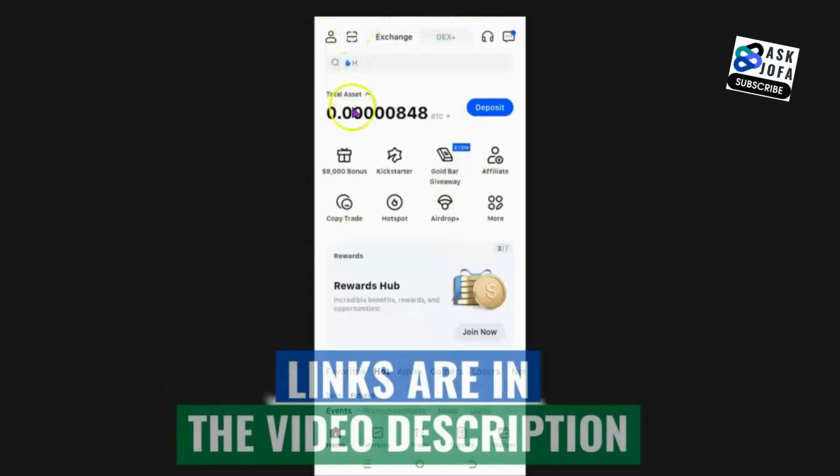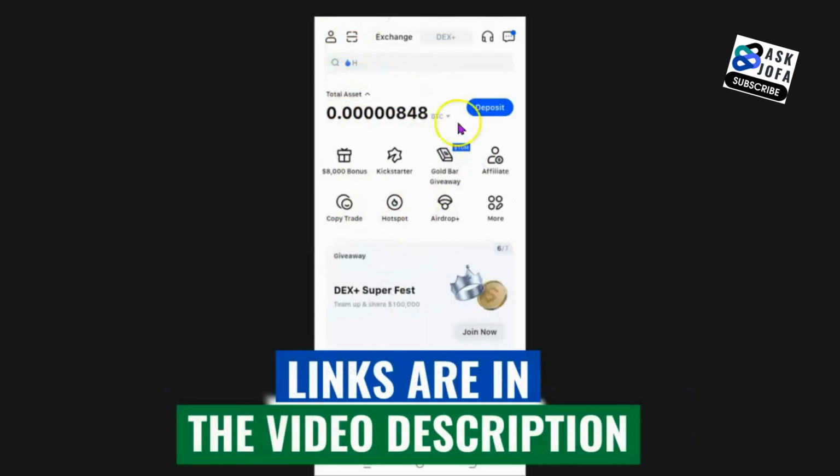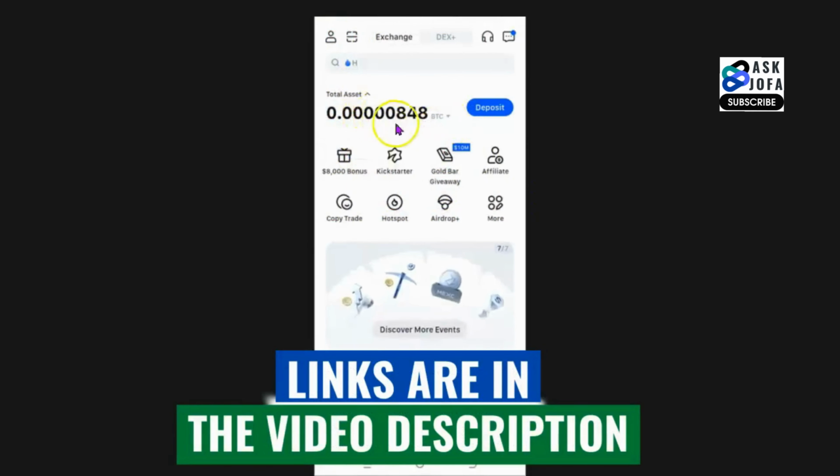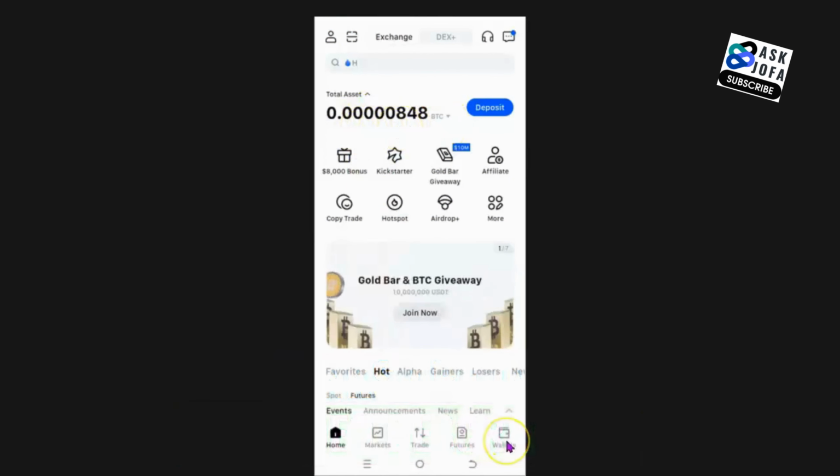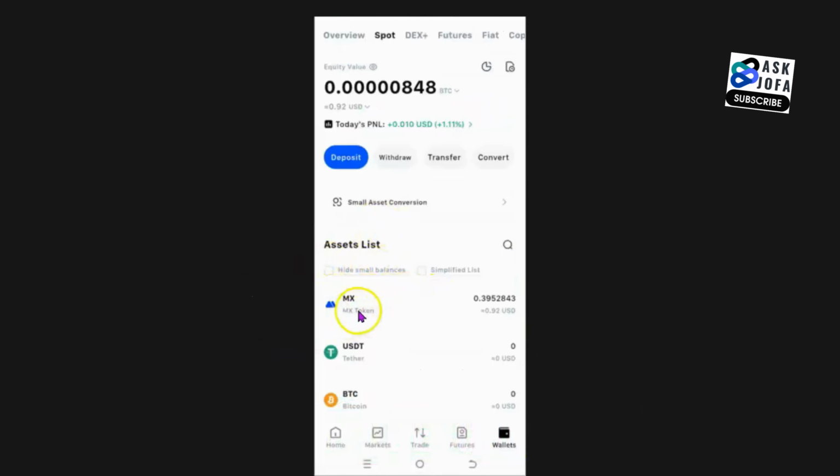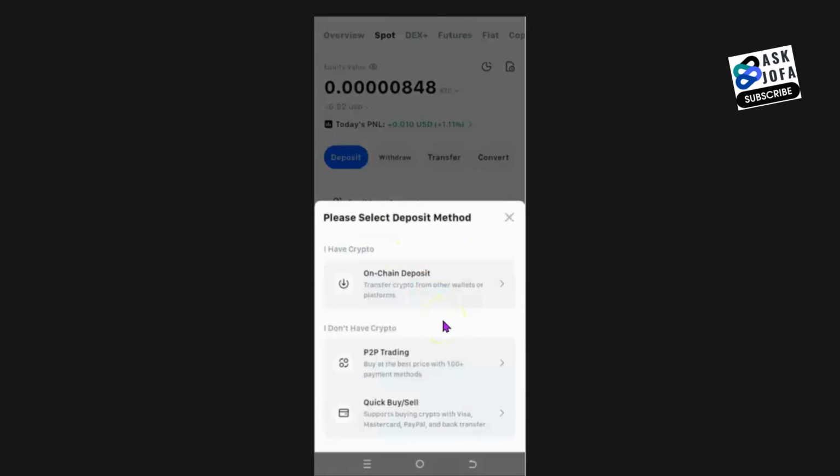You can see this is my MEXC Exchange app and this is the home. I currently have almost zero, and if you check my wallet, you can see my asset is MEXC native token of less than $1. So to deposit, you click deposit either from home or from your wallet option. By clicking deposit, you go for please select deposit method. This is what you are going for because you are transferring crypto USDT stablecoin from Binance to MEXC Exchange platform.